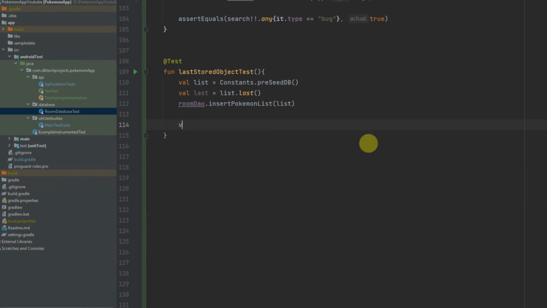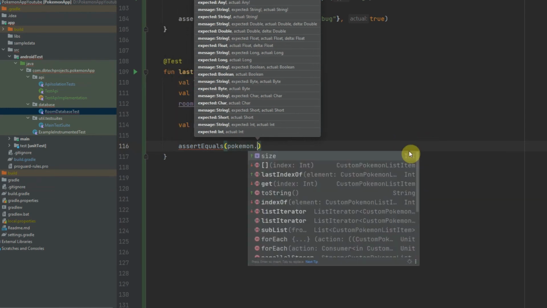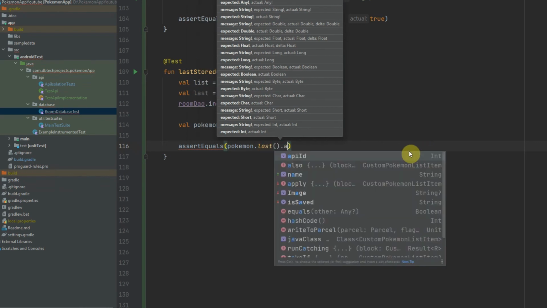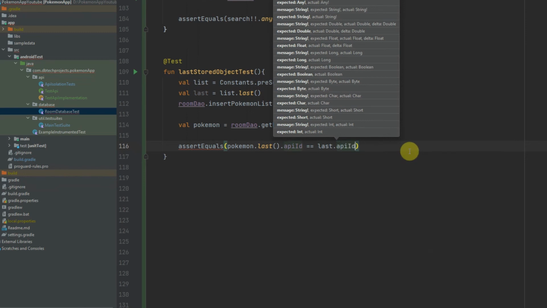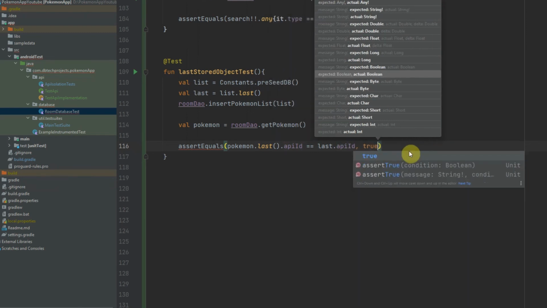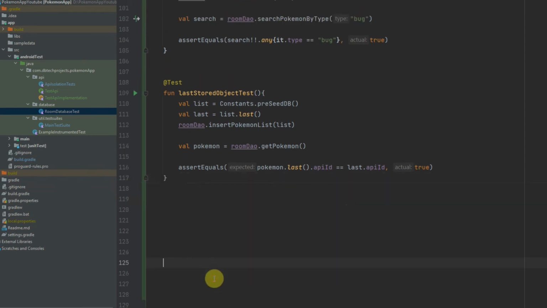Then we will retrieve the Pokemon. So that will be room do.getPokemon. And we are then going to assert that the last Pokemon is equal to the last Pokemon in the DB. So we will call this Pokemon.last.API-ID is equal to the last Pokemon in that list, API-ID, and then true. And that is all we are going to have for testing our room database.